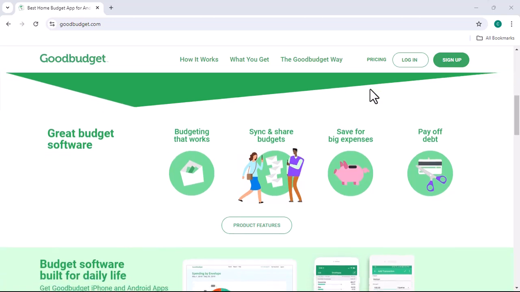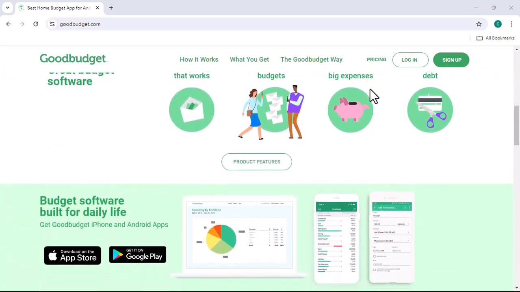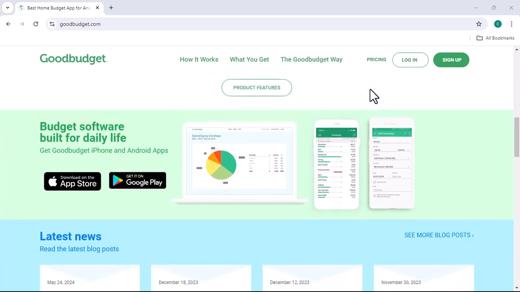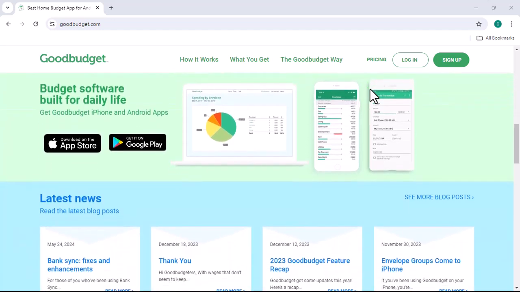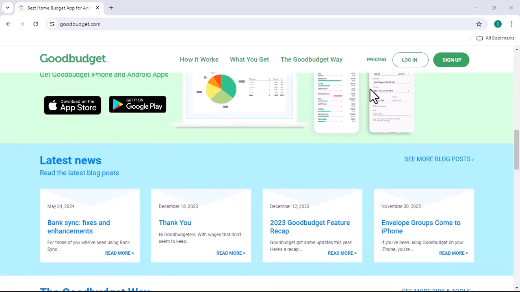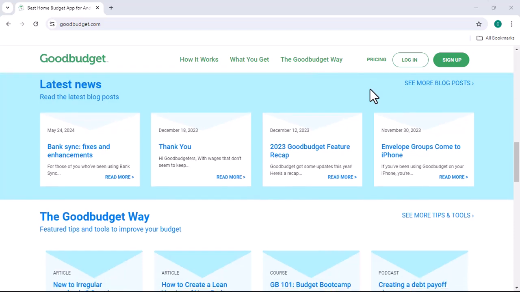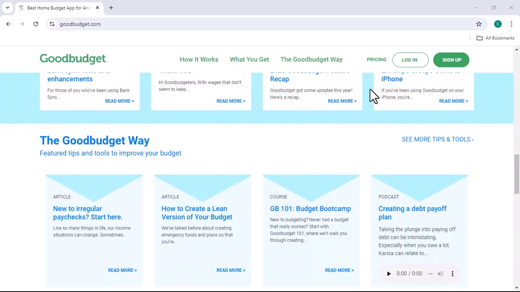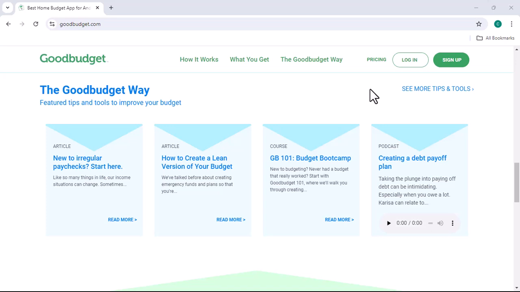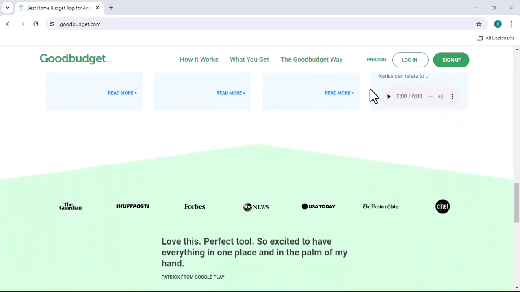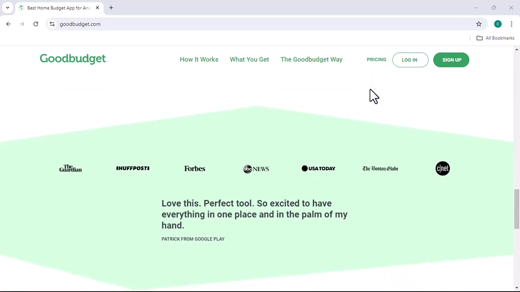Third, don't be afraid to adjust your budget as needed. Life happens, and your financial situation may change. If you find that you're consistently overspending in a certain category, you may need to reevaluate your spending habits or adjust your budget accordingly. Fourth, use the mobile app. It makes tracking your spending so much easier. You can enter transactions right at the point of purchase, so you don't forget later.